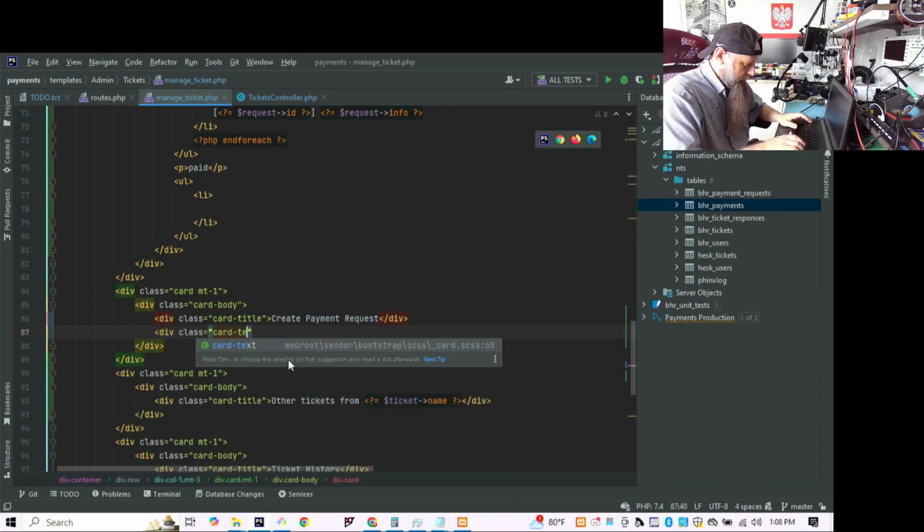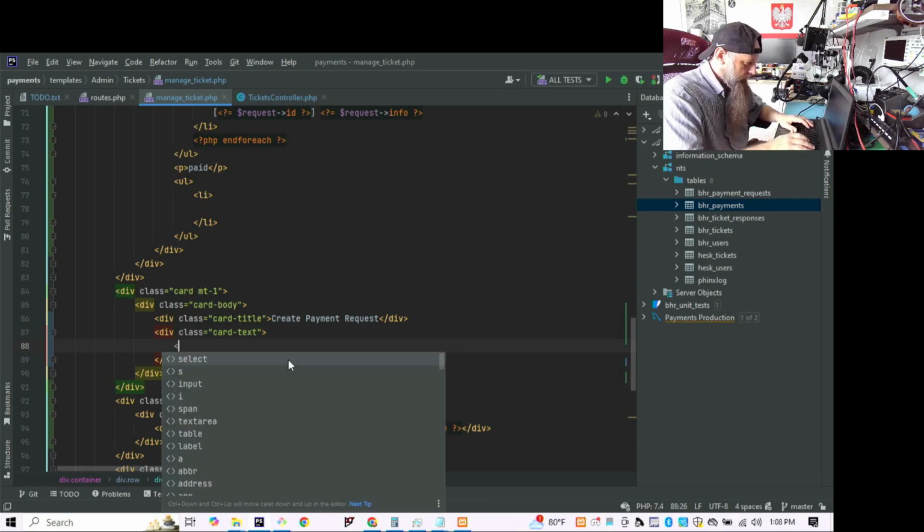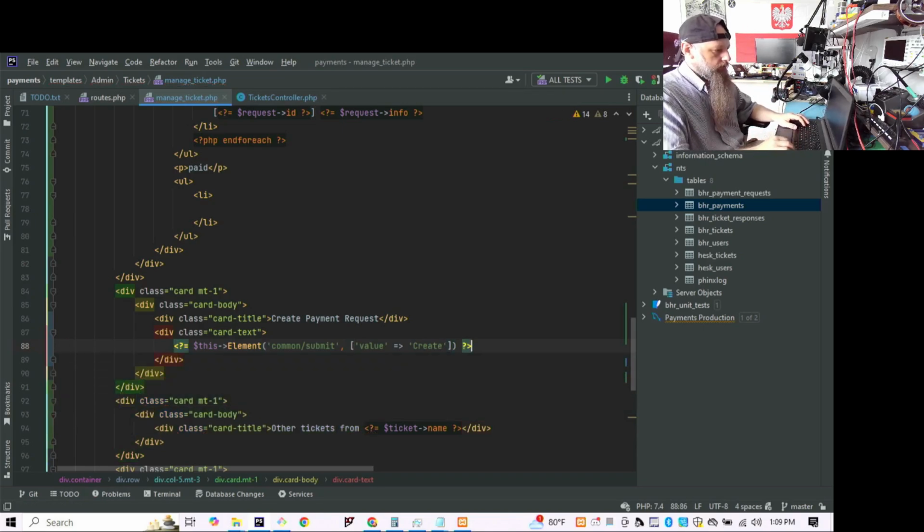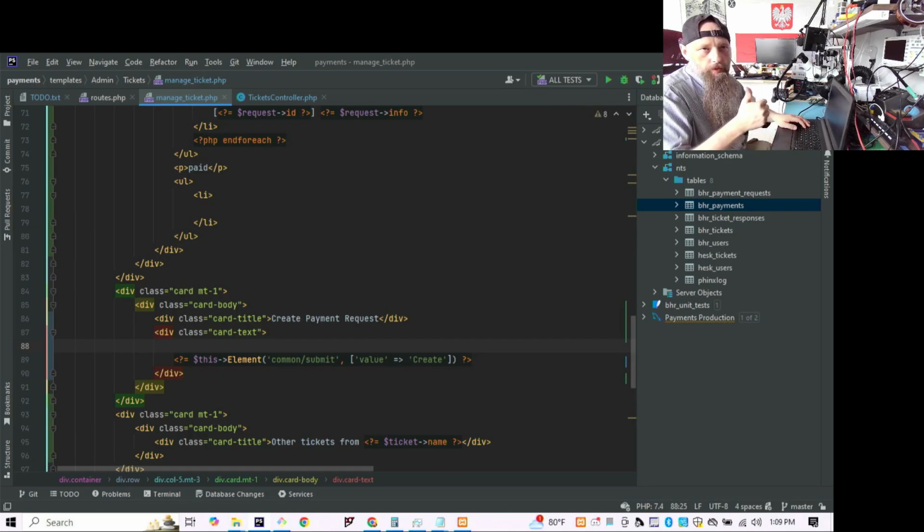Card text, and we're gonna need a form over here. So first let's get this element sub common submit, and value is create. We don't need much more, so that's our submit button. And we need two inputs, one for the money we want to assign and one for the info.